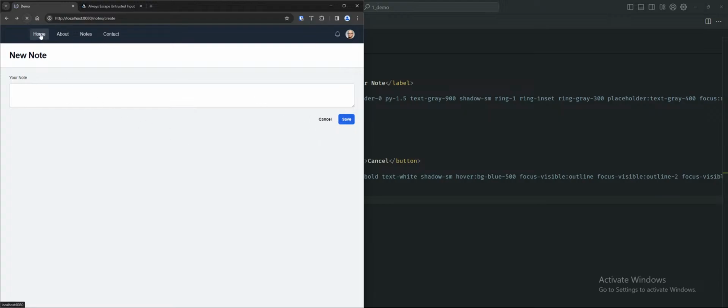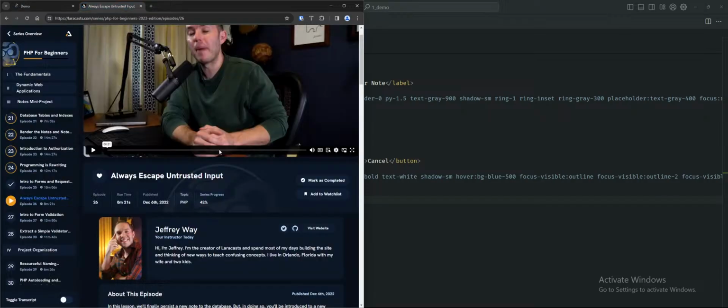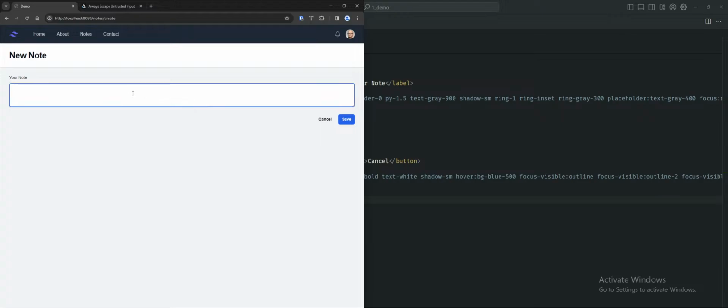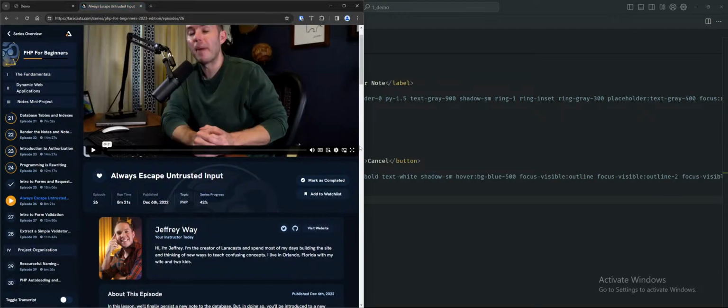Nice and simple. So in today's episode, Jeffrey is going to teach us to always escape untrusted input. So I guess there's some form validation techniques that we're going to learn over here so as to prevent any SQL injections. Let's see.